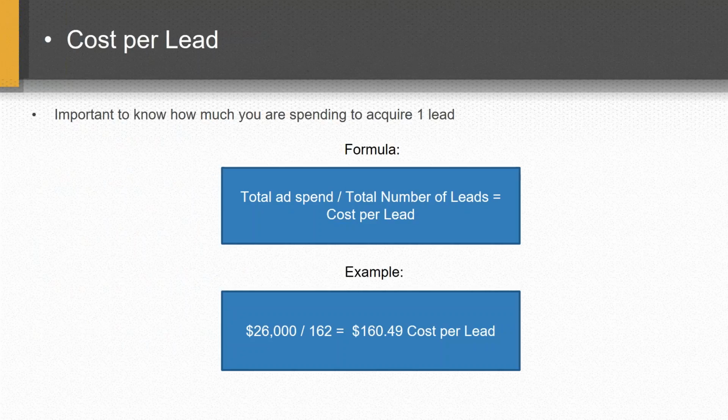So the first one is cost per lead, and that's important for you to know so you can judge how much it costs to acquire a new lead. This is calculated by taking your total ad spend divided by your number of leads. For example, your business had spent $26,000 in ad spend last month and generated 162 leads. Your cost per lead is going to be about $160.49. This should be pretty easy to pull if you're tracking conversions in your advertising platform like Bing or AdWords or something like Facebook.